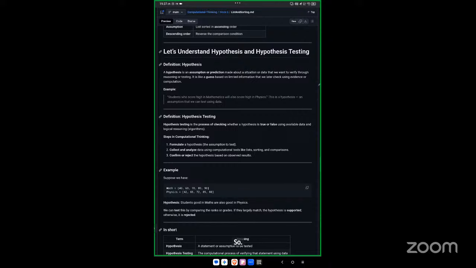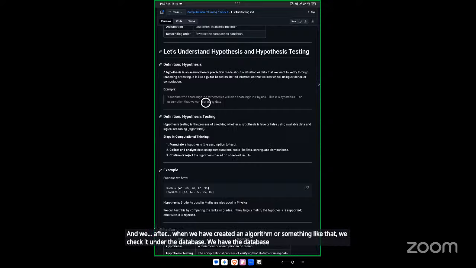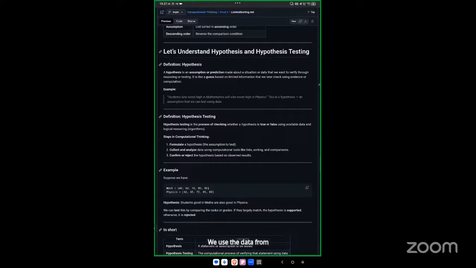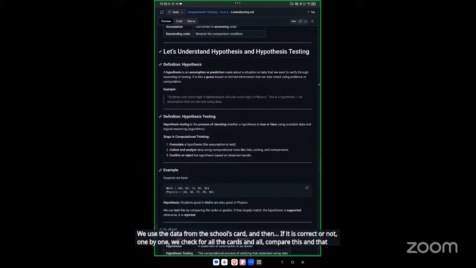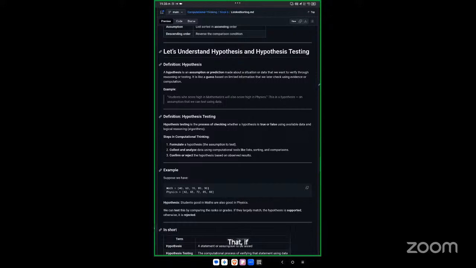In our course, we create a formulation for a hypothesis where we test the assumption we have made. After we have created an algorithm, we check it on the database. We have a scores database, because this is about the scores table data set. We use the data from the scores card, and one by one we check all the cards, compare this and that, whatever the hypothesis was, and then we come to a conclusion whether our guess is correct or not.